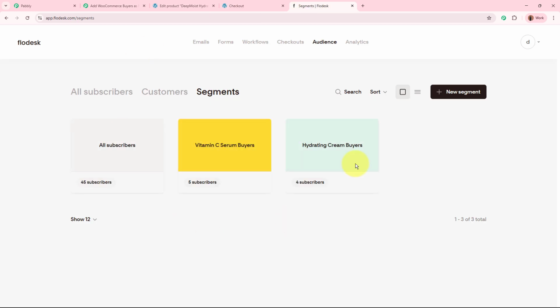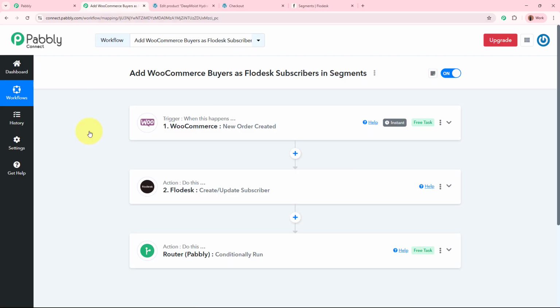Okay, so as the subscriber has been added over here in our segments automatically, this means that we have successfully created this amazing automation between WooCommerce and Flodesk with the help of Pabbly Connect.